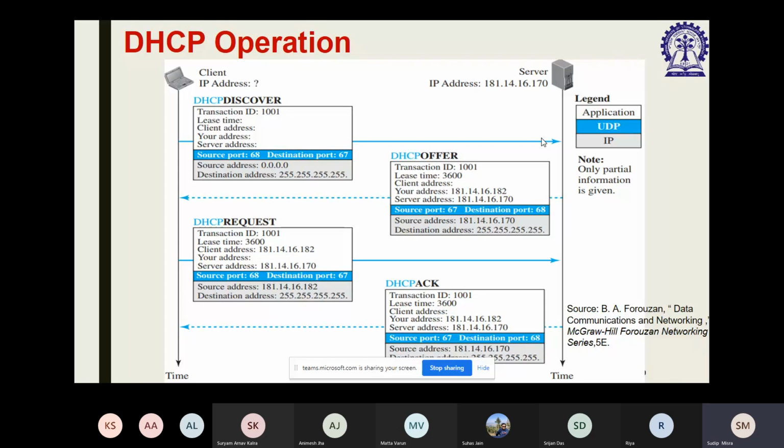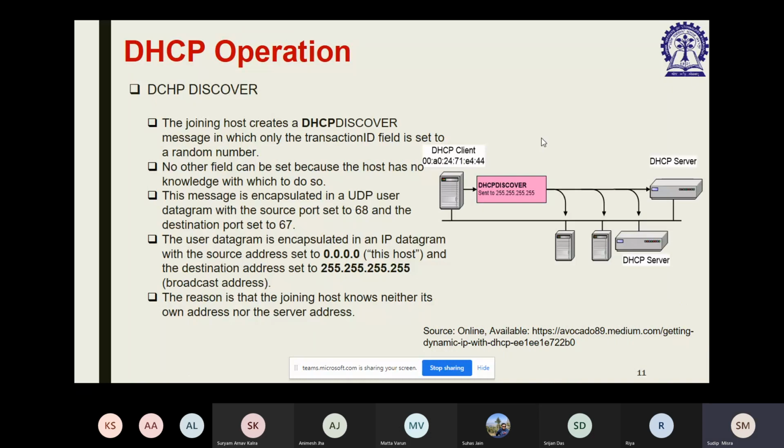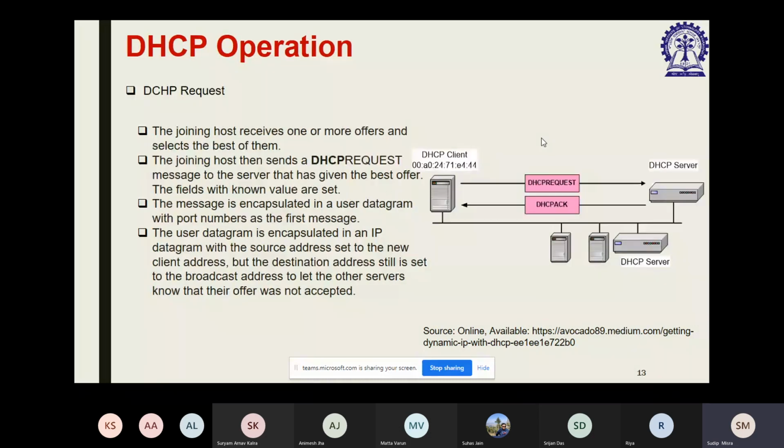So this is the heart of DHCP. Remember this very well. Okay, at your homes, try to absorb and assimilate this properly. Discover, offer, request, ack. So now, whatever I explained to you is given in more detail in these slides.